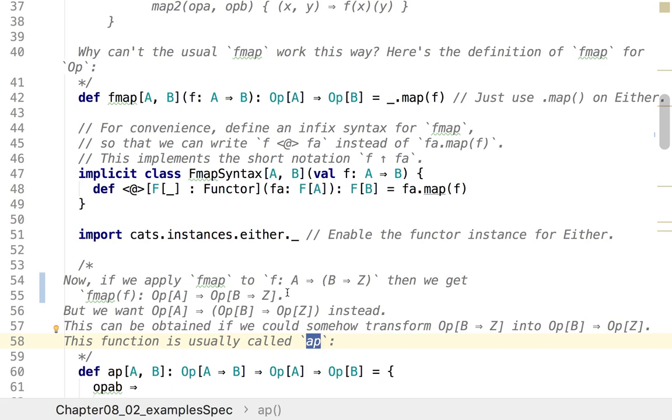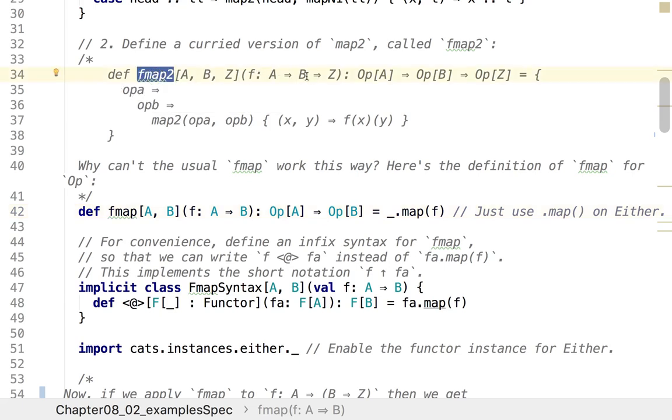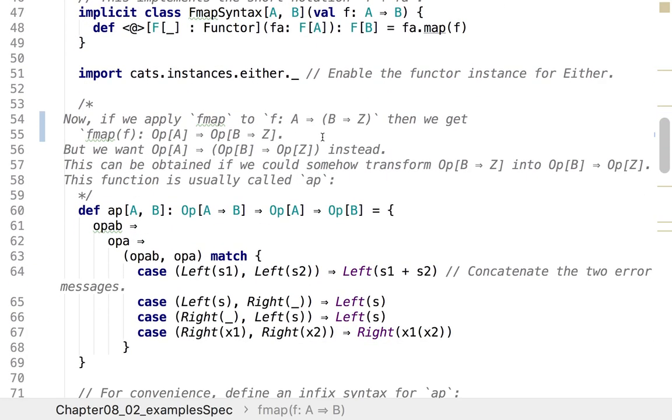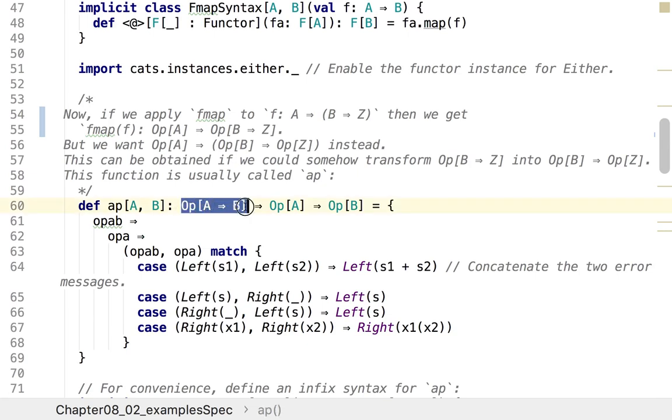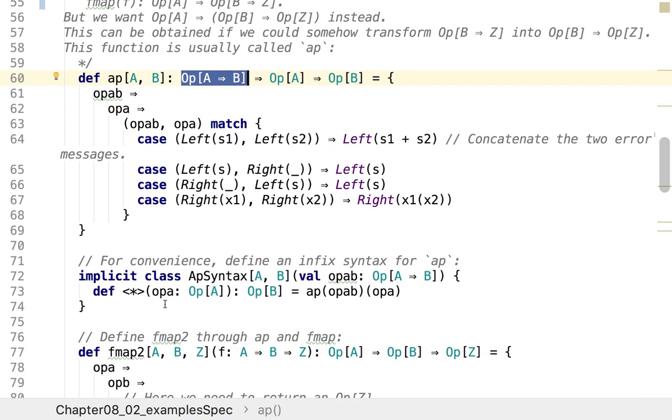Fmap2 has two concerns. It takes this f, it needs to map A to B, and also, sorry, I'm looking at fmap. Fmap2 has two concerns. It needs to do this thing with two arguments, and also it needs to apply f. Whereas app only has one concern. It only disentangles the two arguments somehow. And f is handled by fmap. So let's define fmap2 through app and fmap now to see how that works.